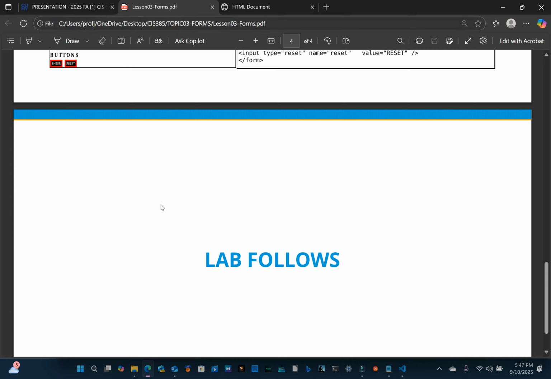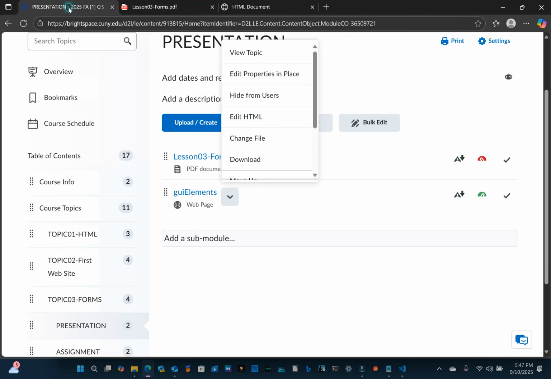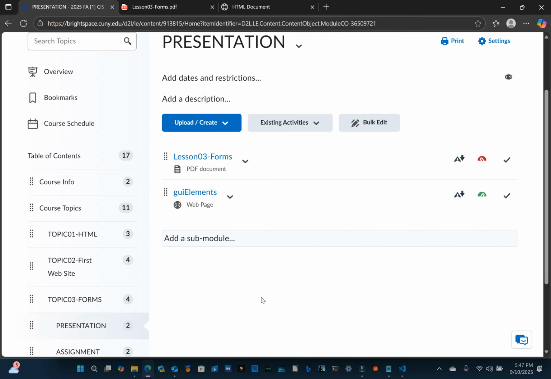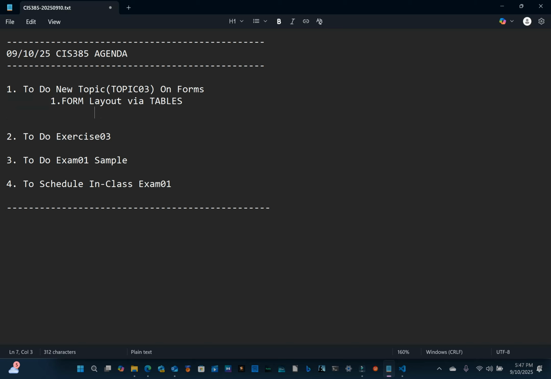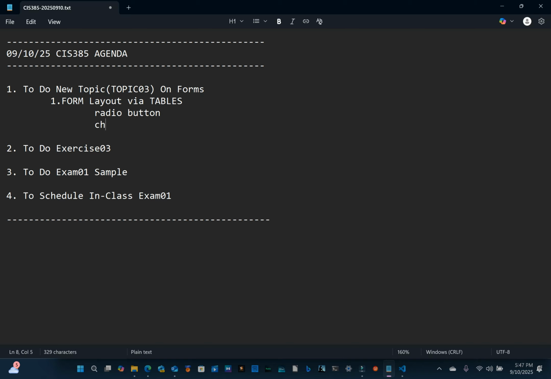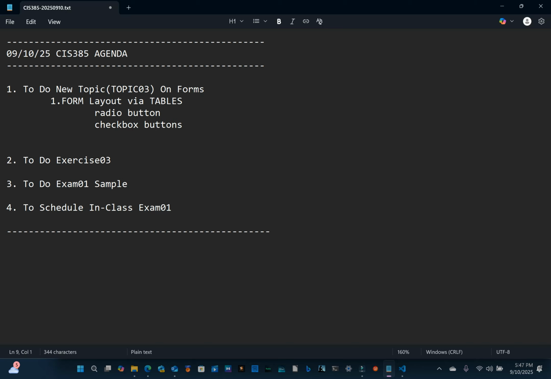Okay, so now we're going to do the lab. That was the form. We're going to be using radio buttons, checkbox buttons, buttons. There's actually the button element as well.